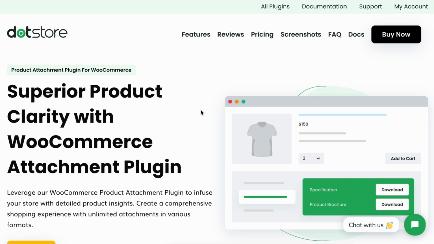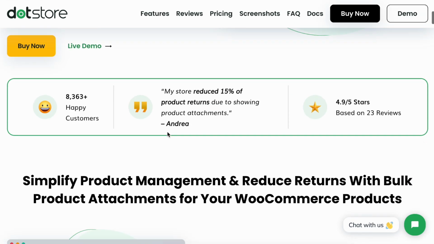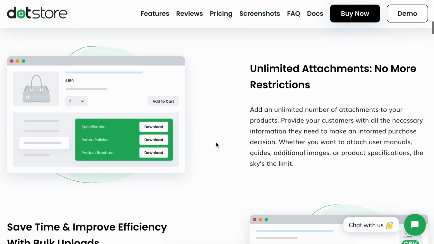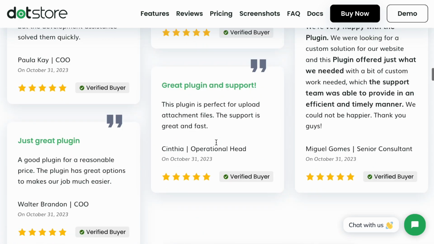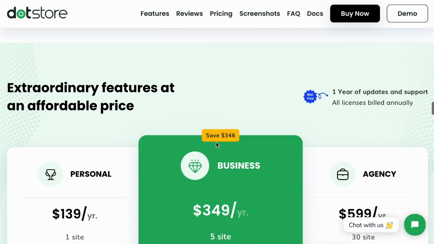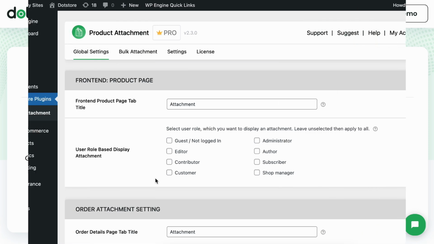Now, if you're wondering how to add downloadable PDFs to your product pages, you'll need our plugin, Product Attachment for WooCommerce. This plugin makes it simple to upload any file directly to your product pages. Let's go through the process step by step.